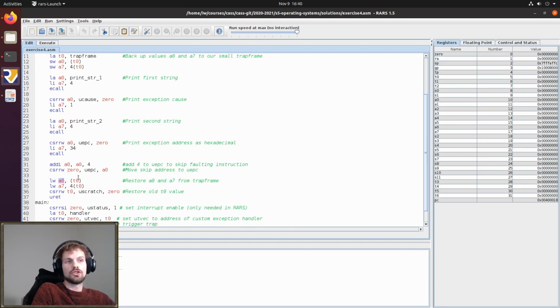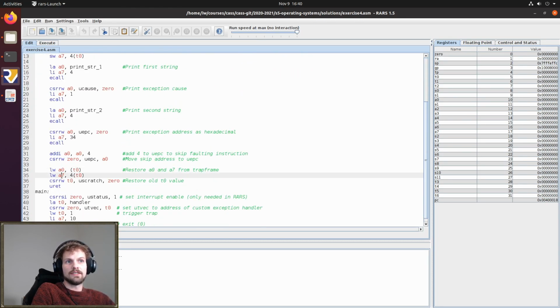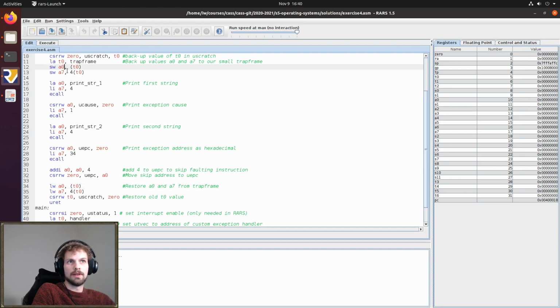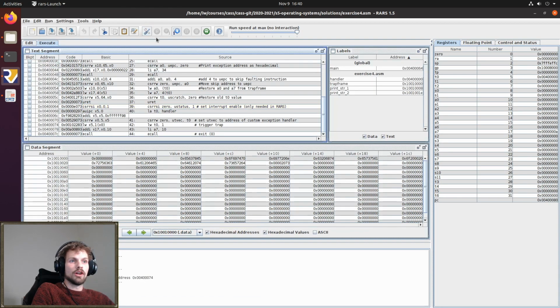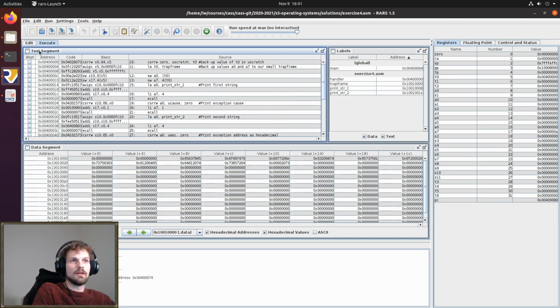So we can simply load the values of A0 and A7 back from the trap frame. And then we can write the value of uScratch back to T0. All of our registers are restored. We used 3 registers, we backed them up and we restored them. And then we can just return, skipping over the faulting instruction and ending this program with an exit 0. So let's run this, and as we can see, exception with cause 4 occurred at address 400074. So this has worked successfully.